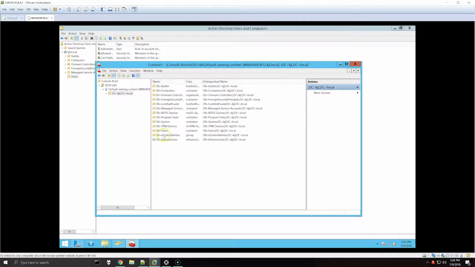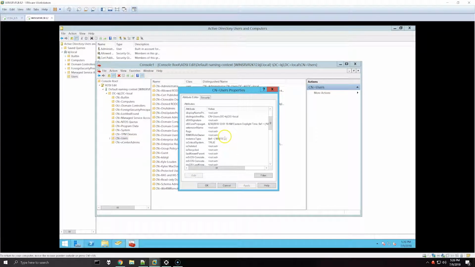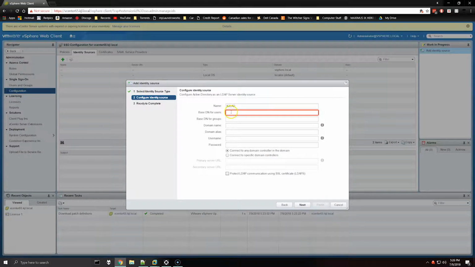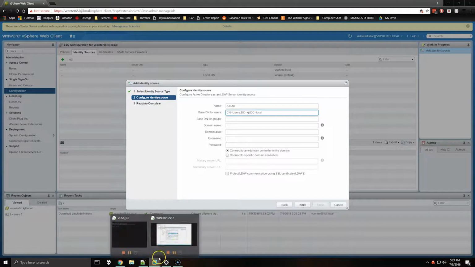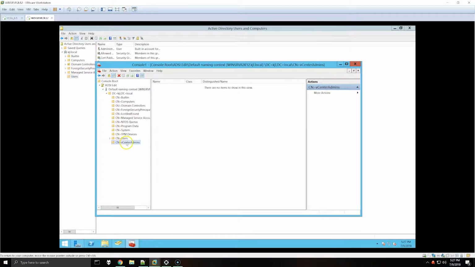So say we want to specify a path for users. You can select users, and then down here where it says distinguished name, you can just copy this directly, go back over to vSphere, paste it in, and then you can do the same thing for the group.